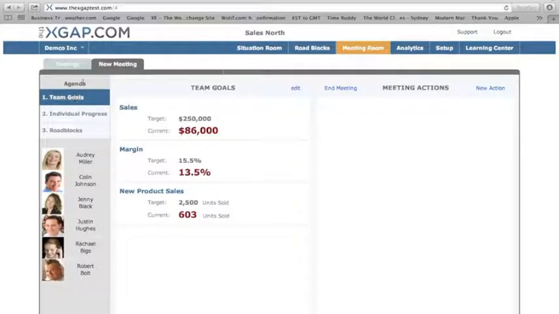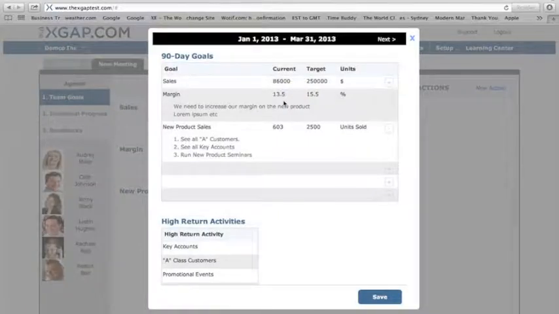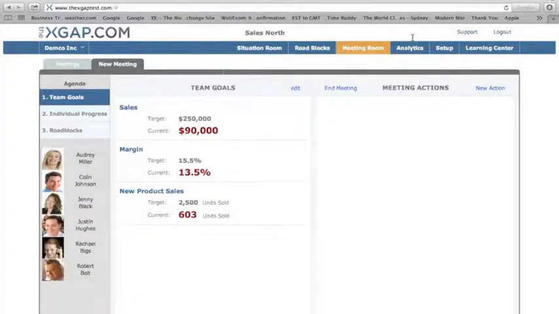The first thing that you'll see appear are the team goals. So we're now looking at team progress, the second step of the agenda. It's a good chance to just review these. If for some reason they haven't been completely updated, you can actually go in and update them while the meeting is in progress. And obviously it's a chance to look at how the team is progressing collectively.